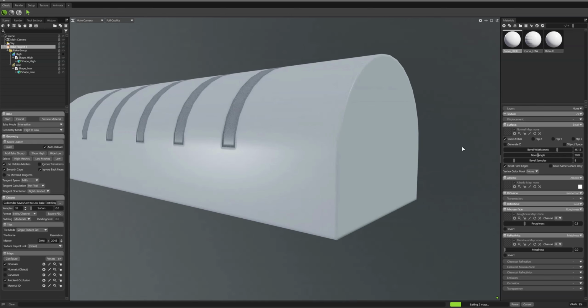So this is how you bake bevels on low to low or high to low poly meshes inside of Marmoset Toolbag 5.02.